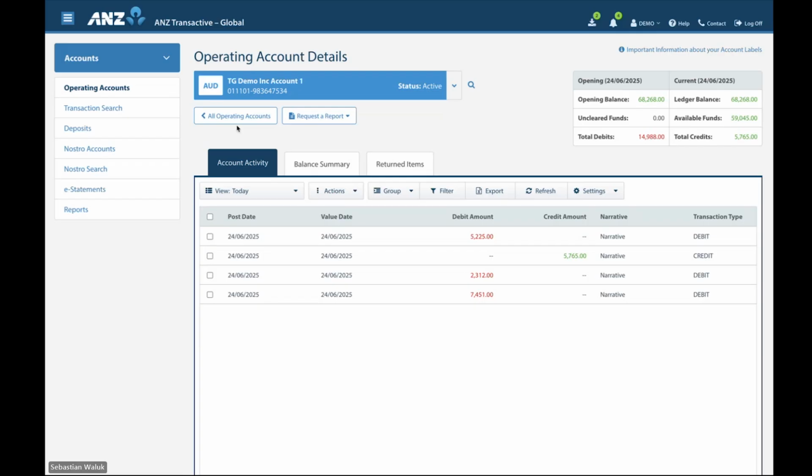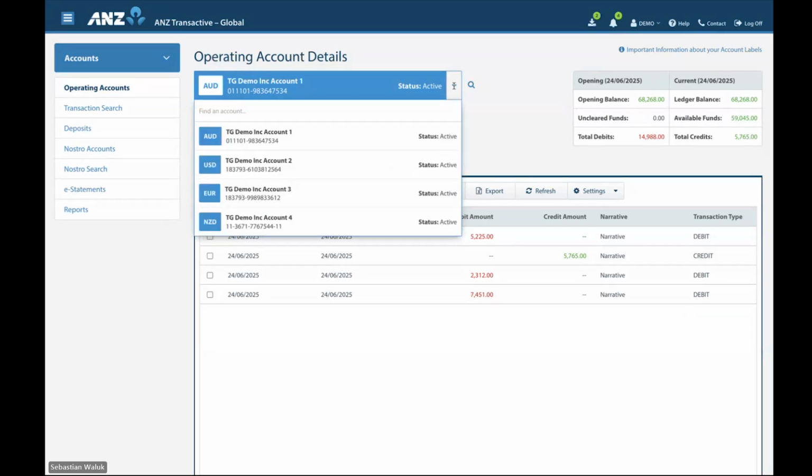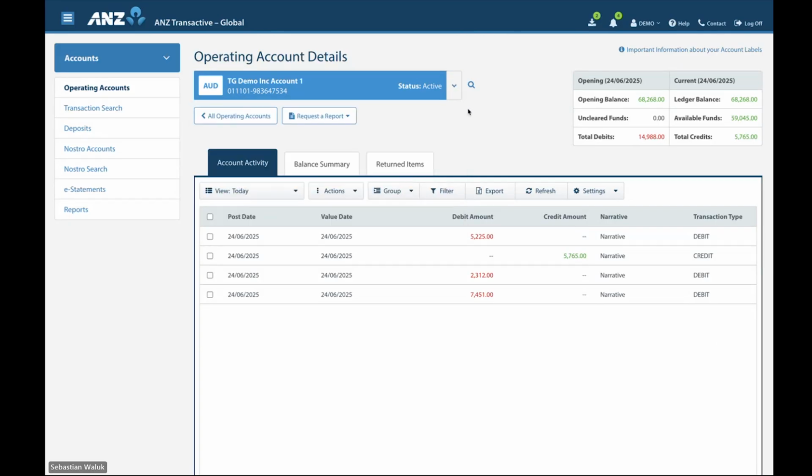The screen header displays the account currency, account nickname, account number, and status. You can also use the drop-down menu or the magnifying glass to search for and choose a different account to display. Underneath the account selector are buttons to return to the operating account screen we were just on, as well as a shortcut button to request a report.